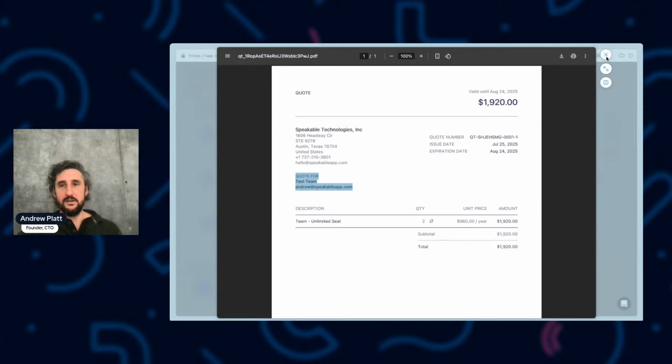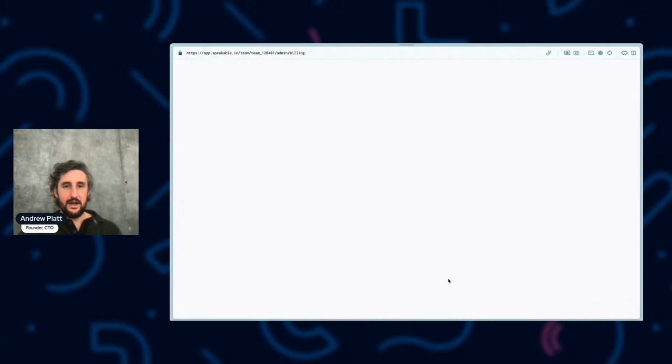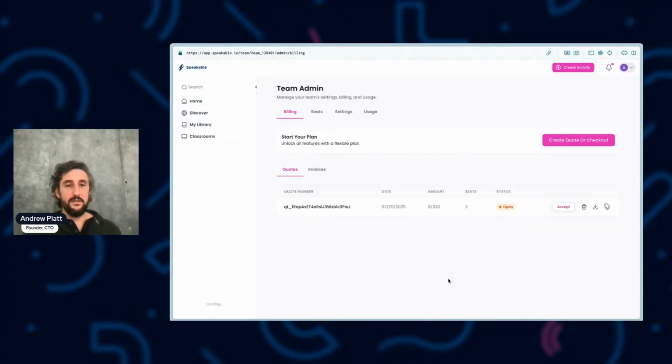So I'm going to go ahead and close this, and I'm going to show you the final thing today, which is how to check out with this, in this case, this particular team plan. So this is my test team here, and I'm in this admin panel. In the admin panel, I have billing, seats, settings, usage. Now, I just created a quote. I haven't purchased yet. So now let's imagine I go ahead and take that quote, which is referenced here. I can re-download that, I can delete it, and I can accept it.